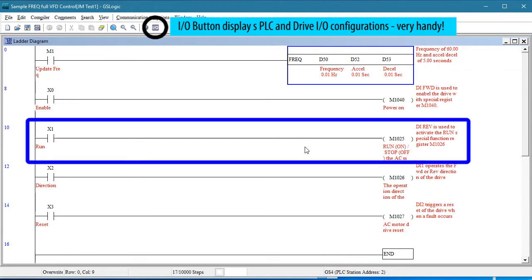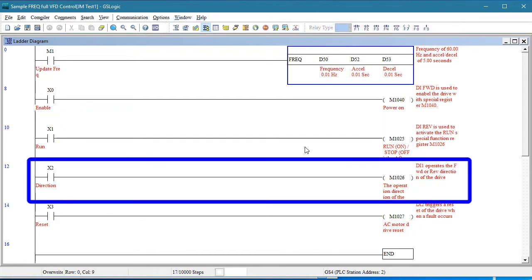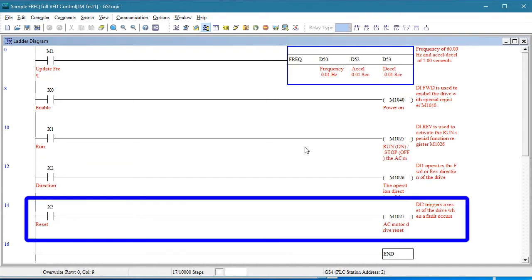The next row uses the drive's reverse input as the run stop control by enabling this special function register. The next rung uses input X2 to control the forward and reverse via this special function register, and this rung uses X3 to reset the fault.